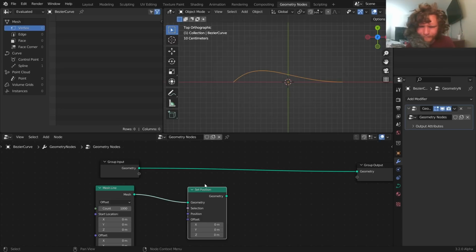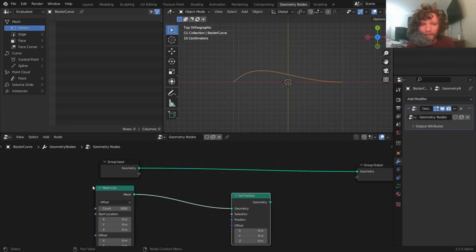Either way, we are setting position. So I'm taking these 1,000 points. I want to say for each of these points, put them somewhere. Where am I putting them? Well, we need to put them along the curve.